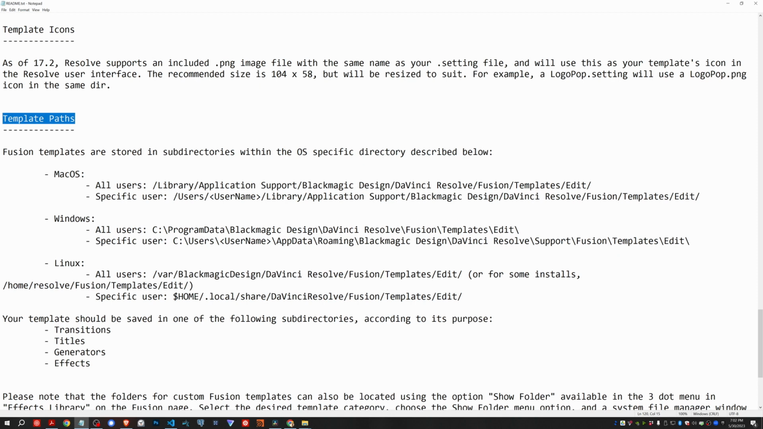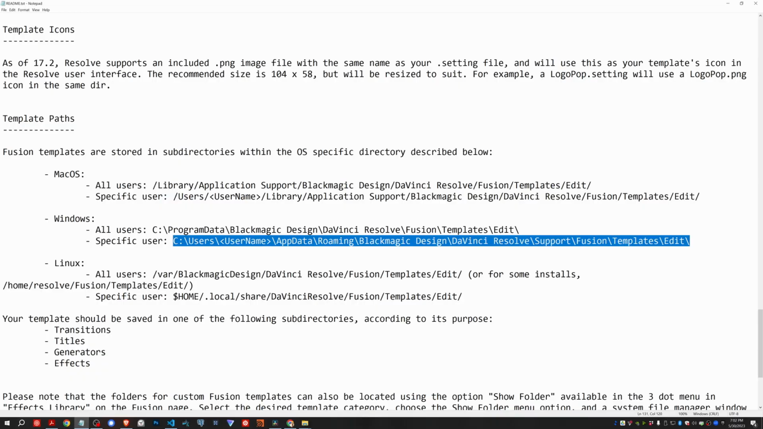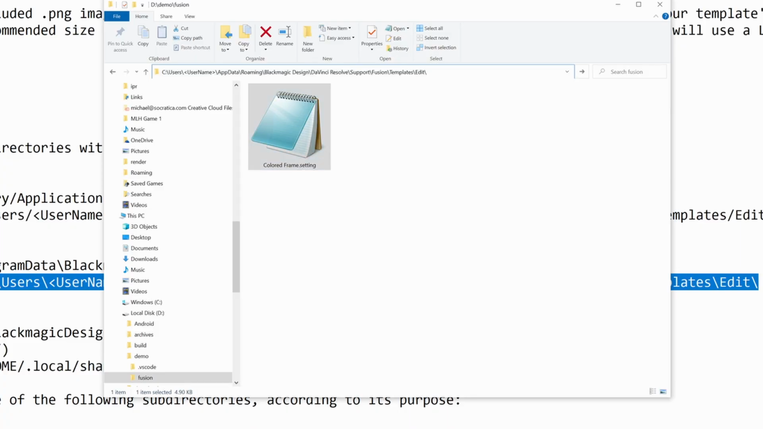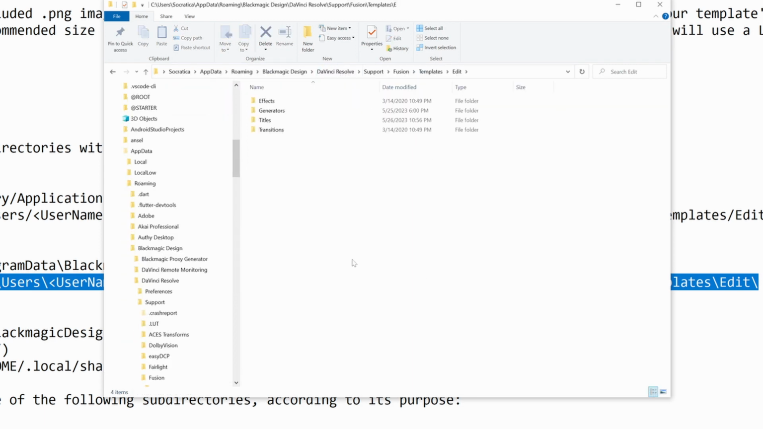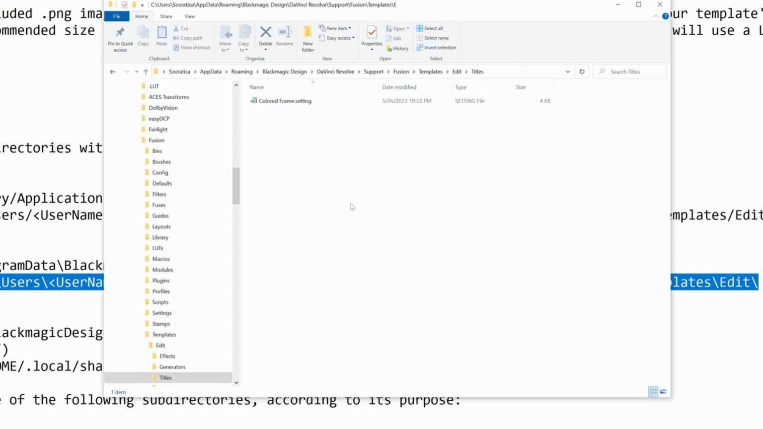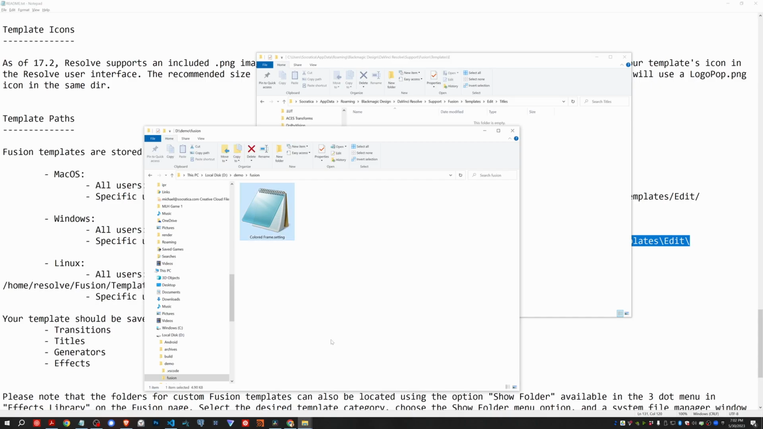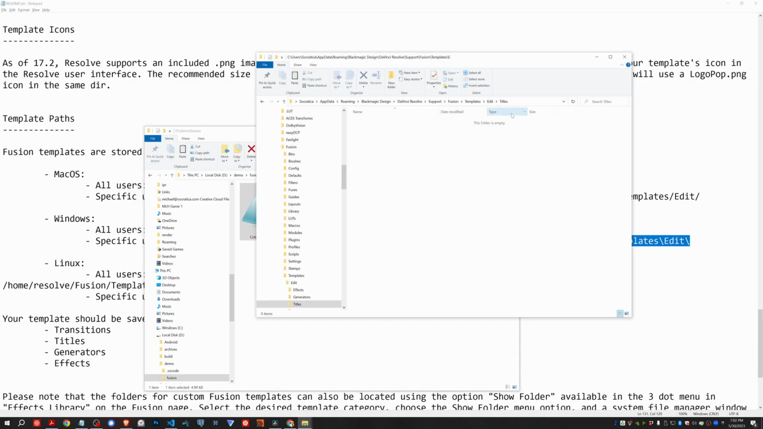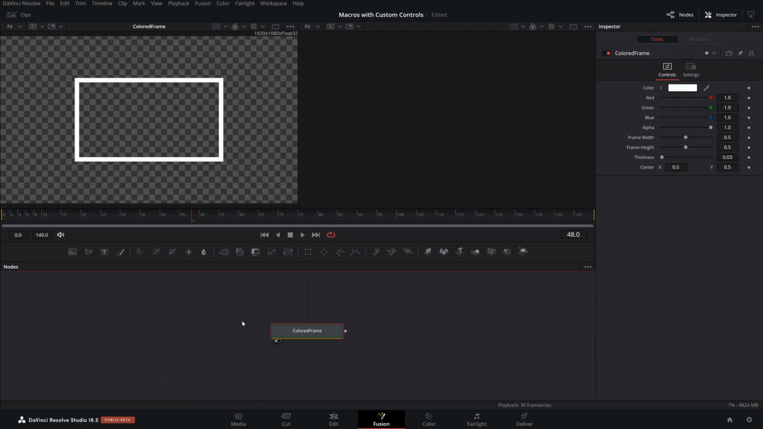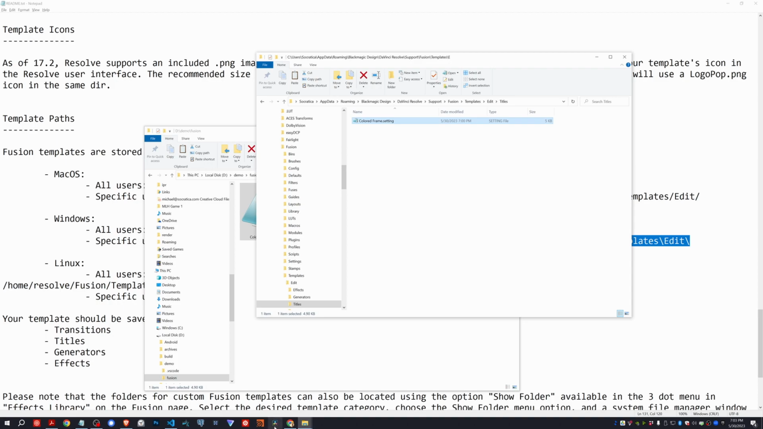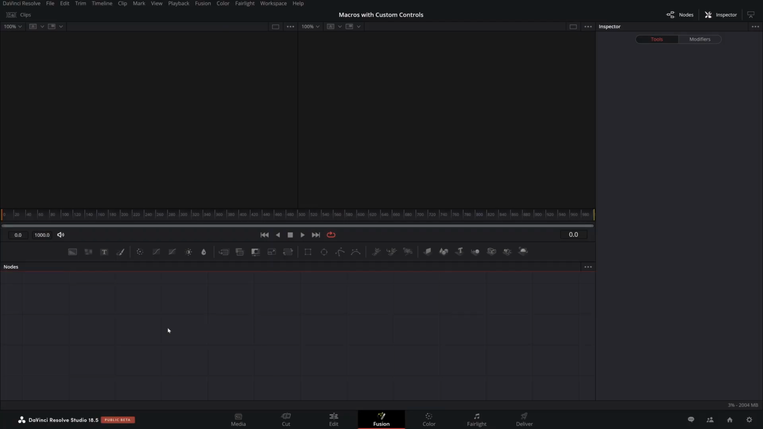In my case, I'm on Windows, so I'm going to copy this path and let me paste it in, and my username is Socratica. And this is, we could call this a title or a generator, really, whichever you like. Oh, this must have been when I was playing around the other day. So we can take the file that we made, copy it, and paste it in here. And then if we come back to Resolve and close, let me delete this, and then restart, we can now see that this tool is available.